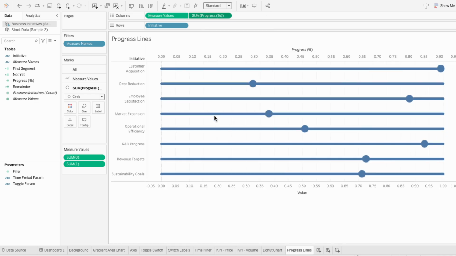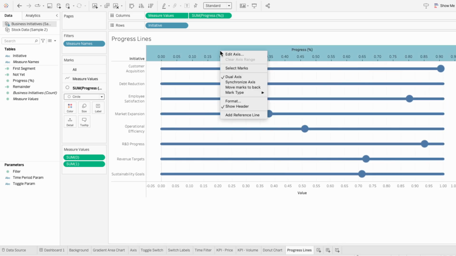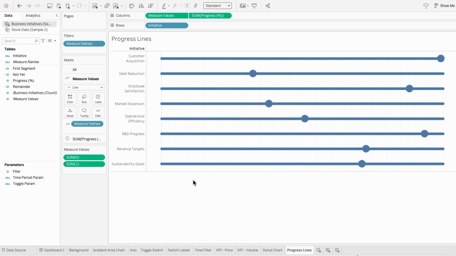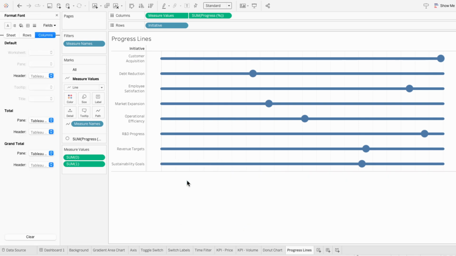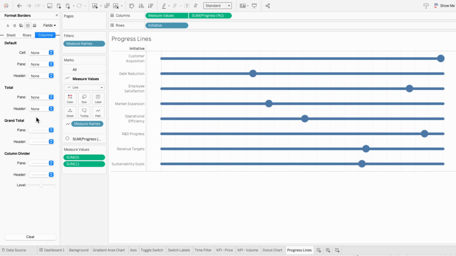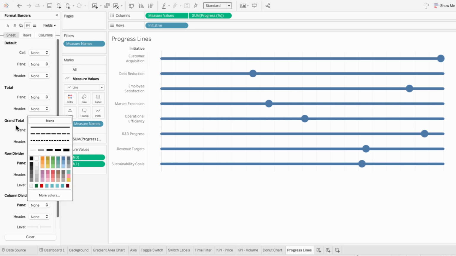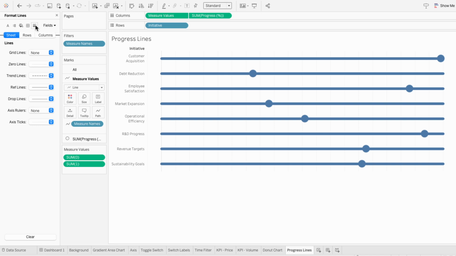Then to align these on the same axis, I'll right-click on our progress % and make it a dual axis. For formatting, I'll remove both headers. Then I'll format the worksheet, and under borders, I'll remove the row divider and the column divider. Under lines, I'll remove the 0 lines for the sheet and the grid lines for the columns.